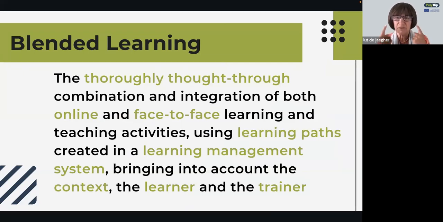It is very well thought through combination and integration of online and face-to-face learning and teaching activities while using a learning pod in a learning management system, where you bring into account the context of your institution, of yourself, and of the students. So when you have all this together, you have blended your learning. This doesn't have to look spectacular. It will not look the same for everyone, but it is very thoroughly thought through.